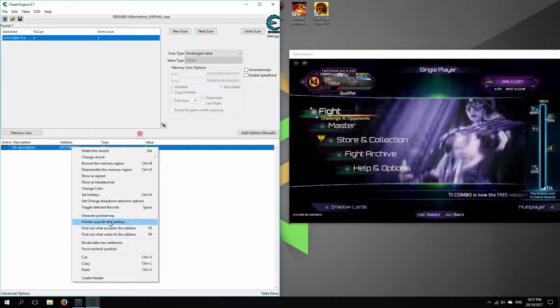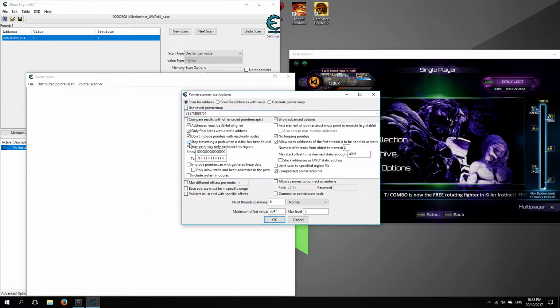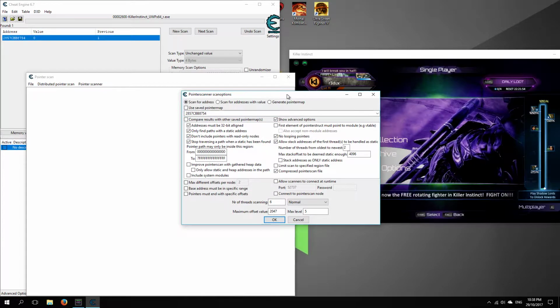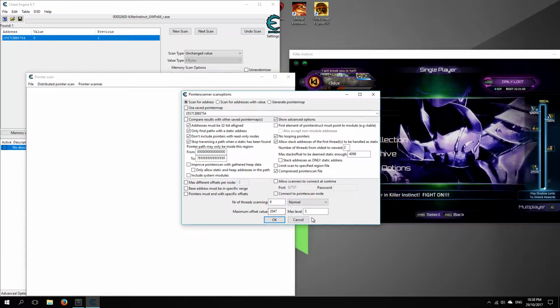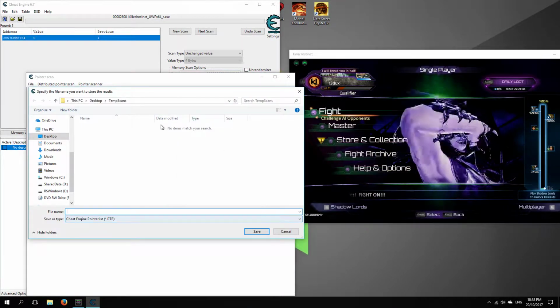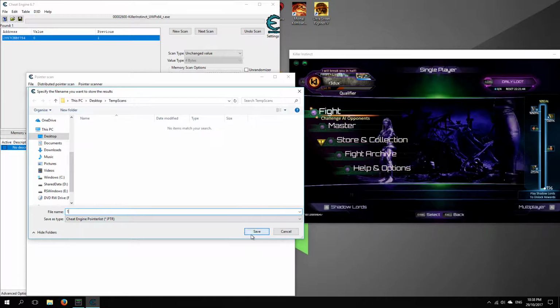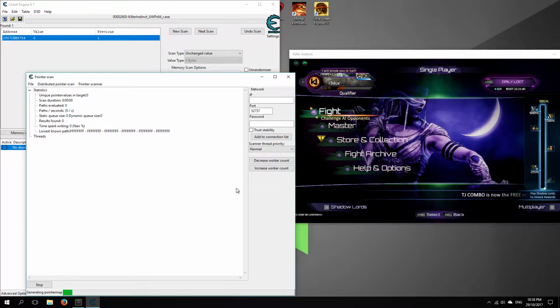Let's point a scan for that address. You never know, we might even find something we want. So stop traversing when a static path has been found. As usual, 2047 max offset, max level 5, hopefully that will do it. Okay, save as 1.pointer, and let it go.